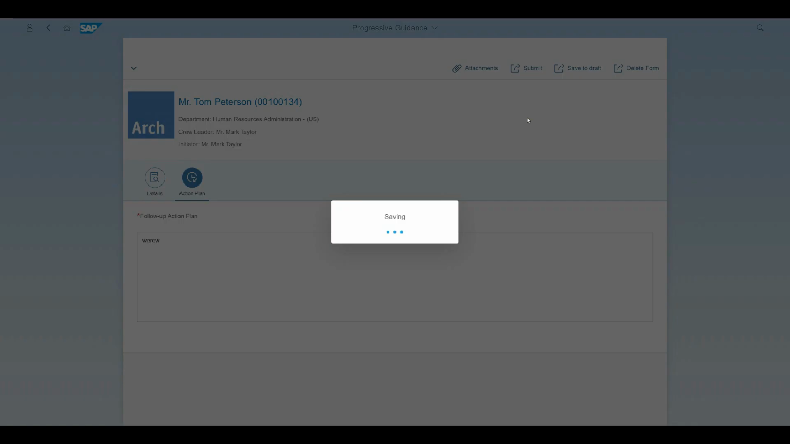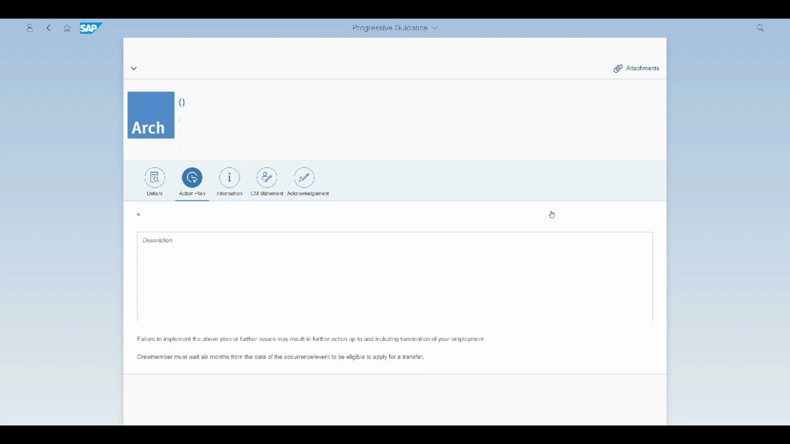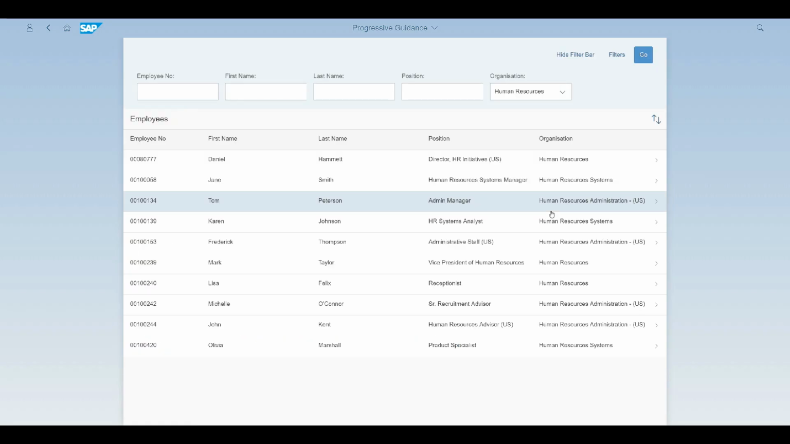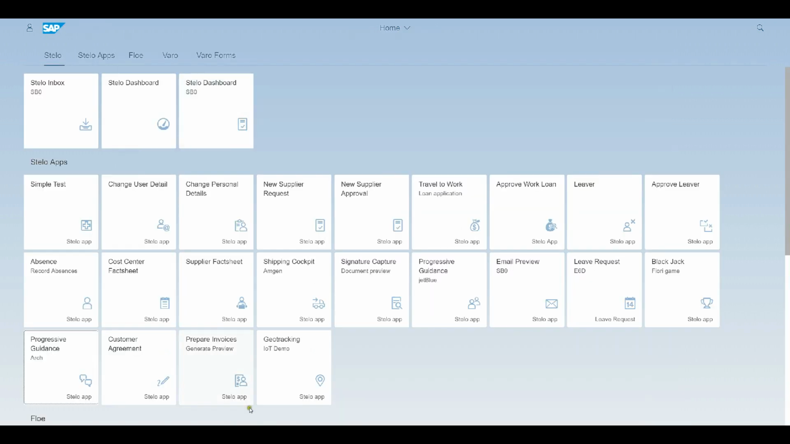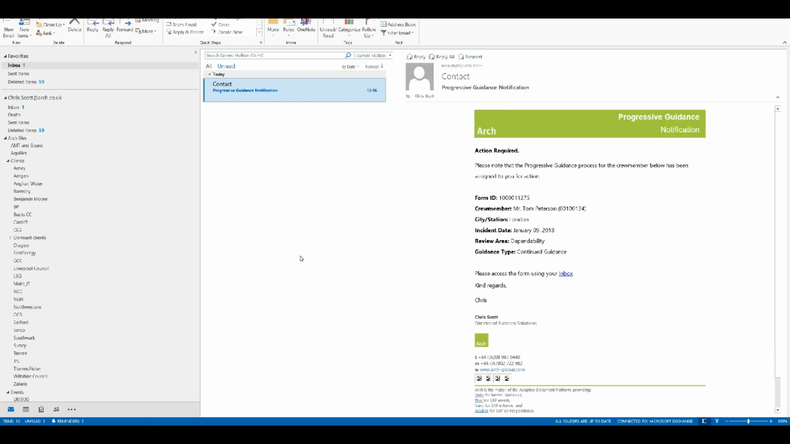What happens now is this particular app is saving a document, a Stelo app document if you like, pushing that onto the new logical status and then triggering a notification email to the new owner, which in this case happens to be me. And so sure enough, a notification email has arrived.